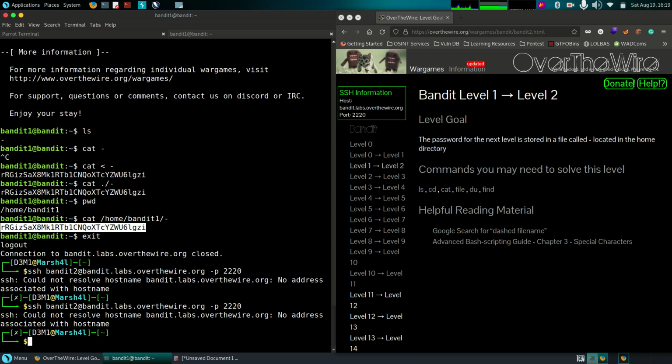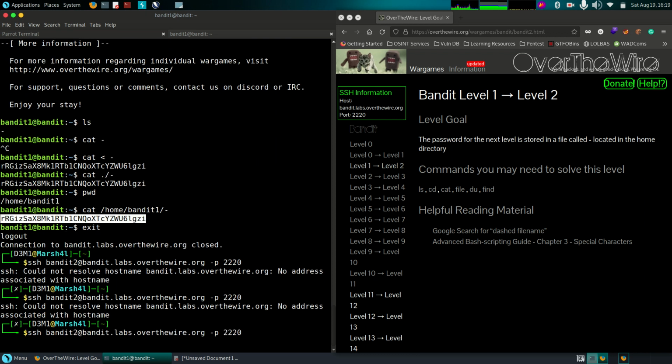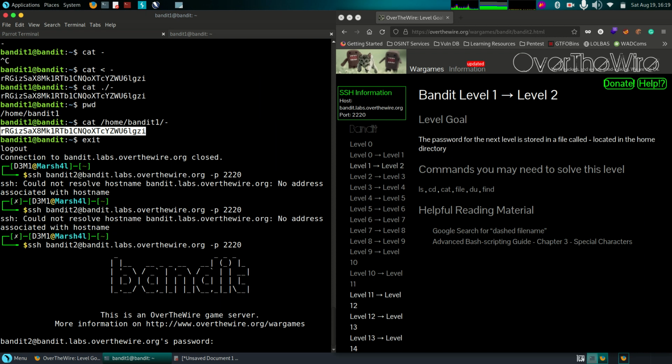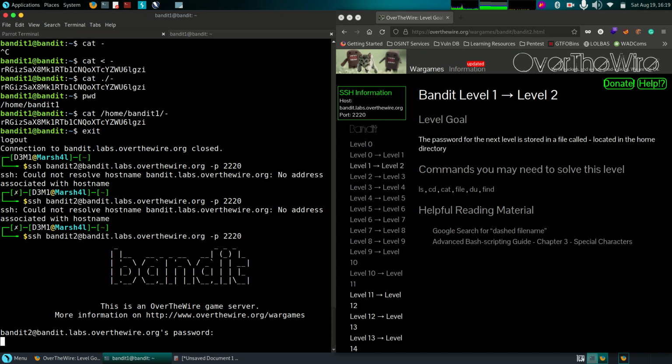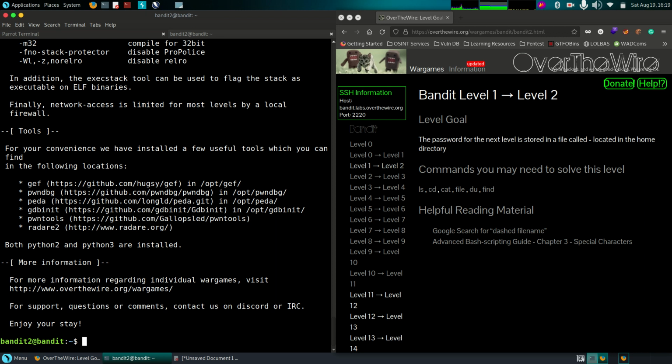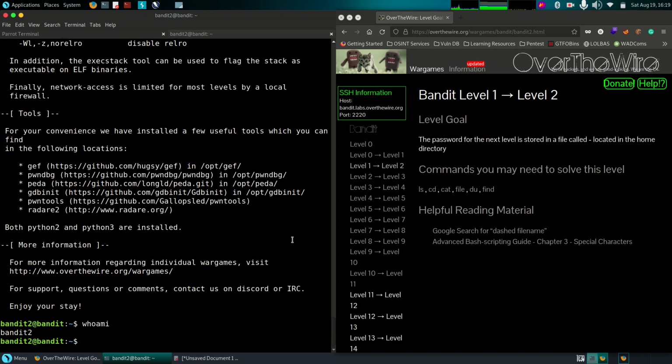When we try to do that multiple times, it's because of network, that's why I have to do it multiple times. So now we're going to copy the password that we got, come here and paste it. You can't see it, but just hit enter and it will log you into Bandit 2. Now to prove that, who am I? Bandit 2. Good. So now we're in Bandit 2.